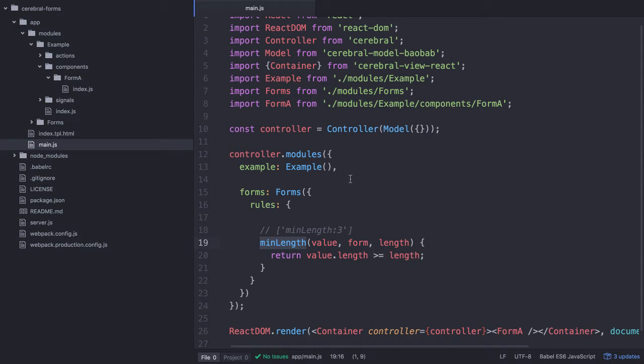So I have a rule called min length, and all these rules are a function that receives some arguments. So it always receives a value and the form itself, so that you can compare this value to other values in the form. And then you can also get a third argument. As you can see here, min length and then colon and then 3. That will be the last argument. But this can actually be anything.